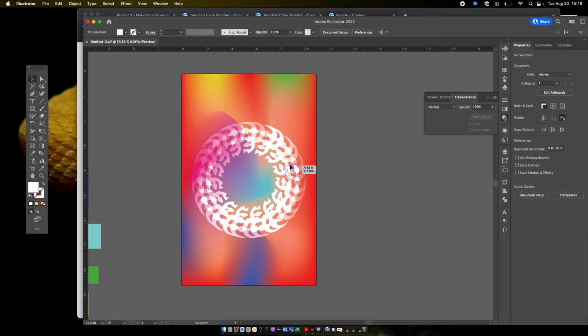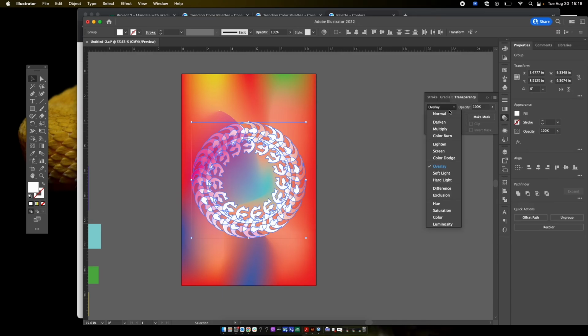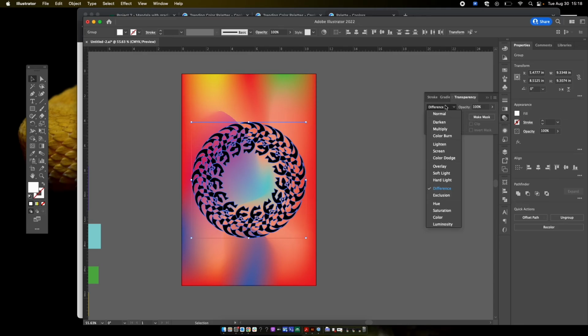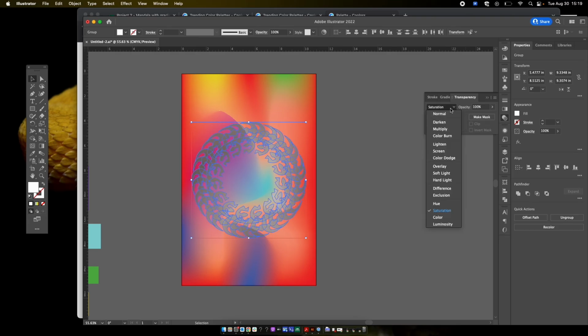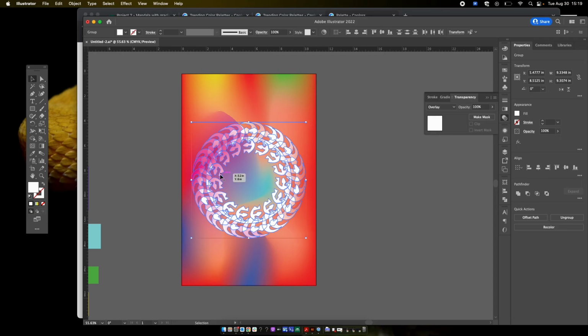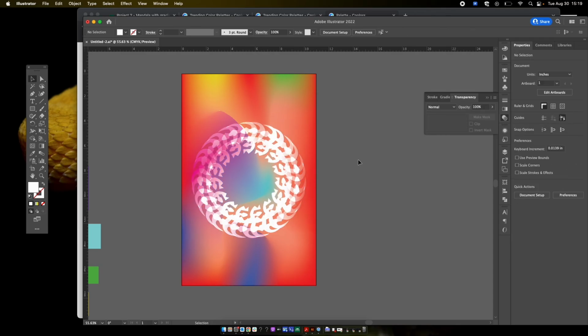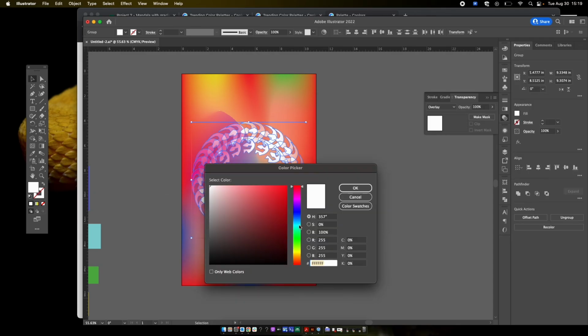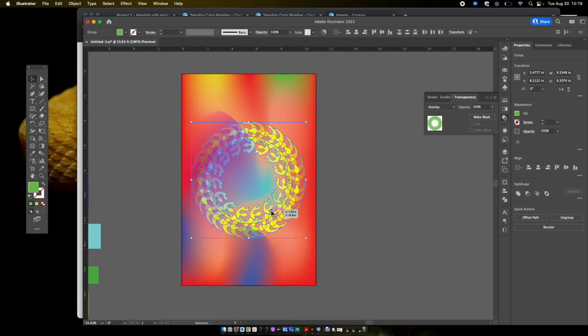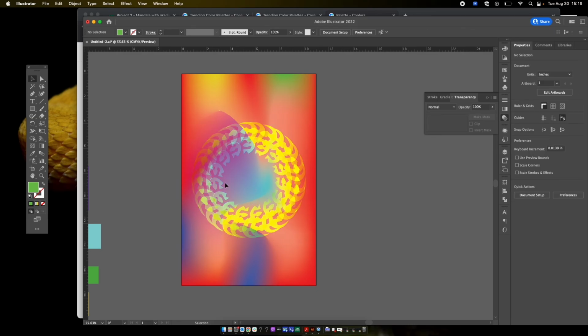So now, like the purples and reds are kind of bleeding through and blending together with the white shapes. We can try a bunch of different ones to see what we like. I'm actually going to change the fill color of these to something else, to green. And then it starts blending them together and makes kind of a yellow effect, but then adds some other blues and such.